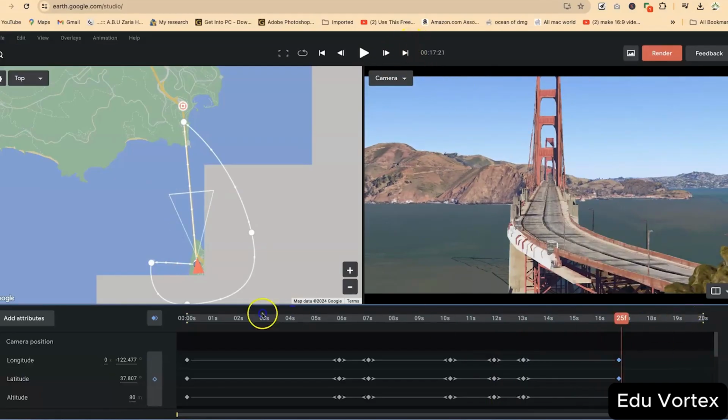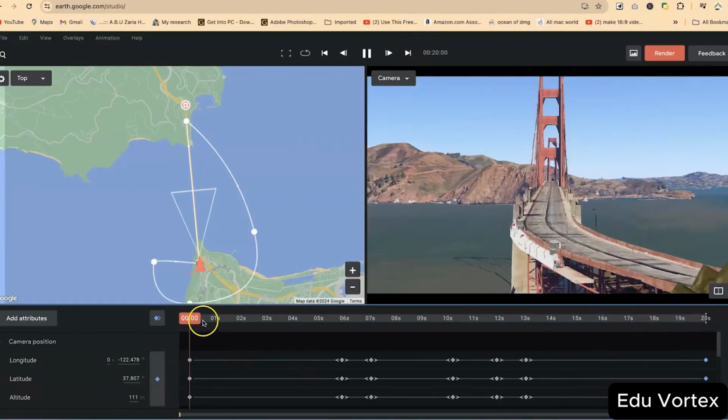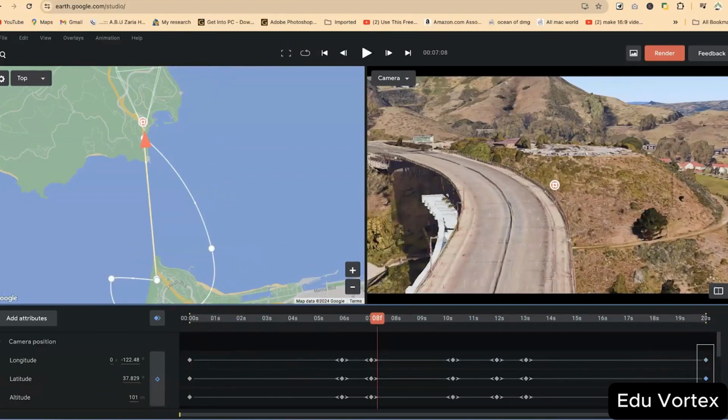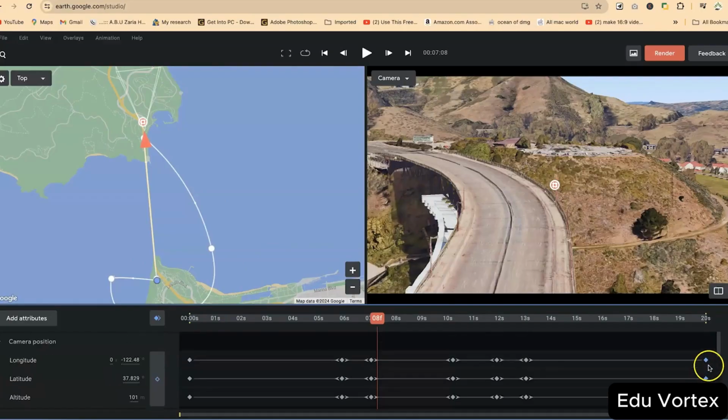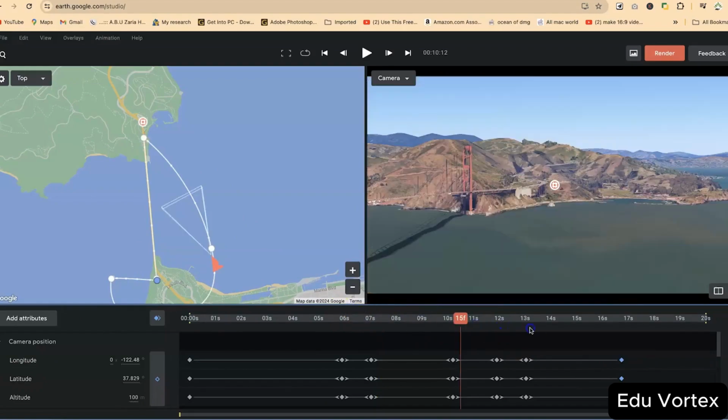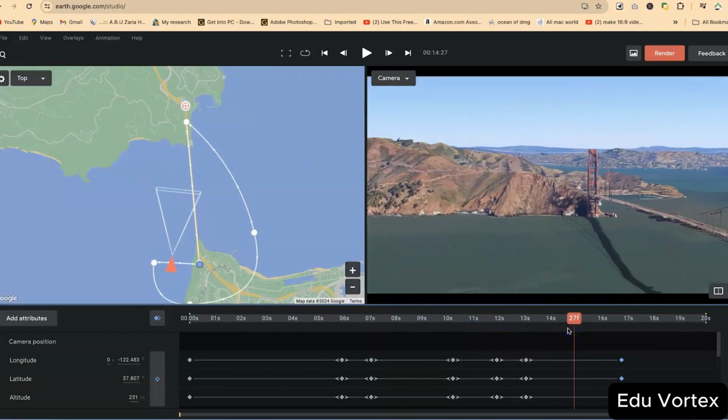If you notice, the zooming out is quite slow, so we can come over, select all the keyframes, and move them a little bit so it becomes a bit faster. Okay, so this concludes this tutorial on how to create a fly through of the Golden Gate Bridge.